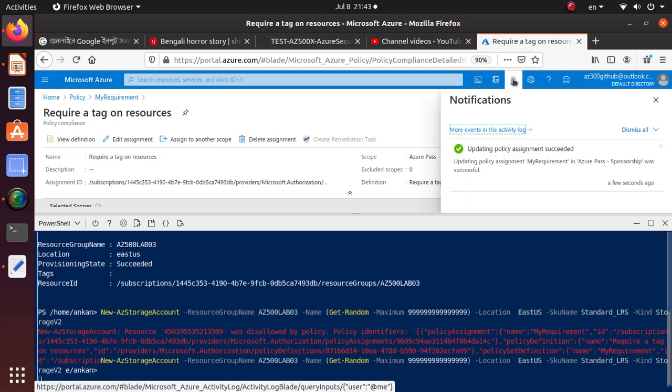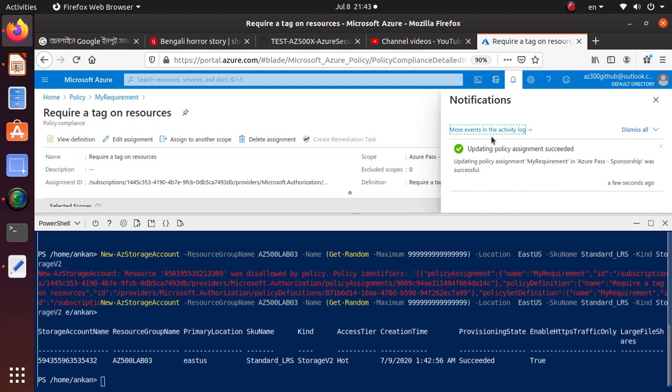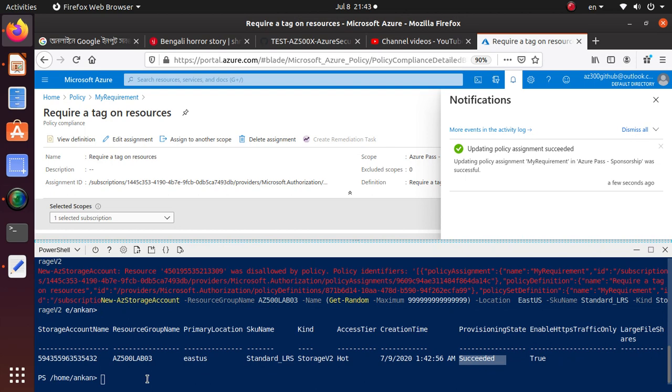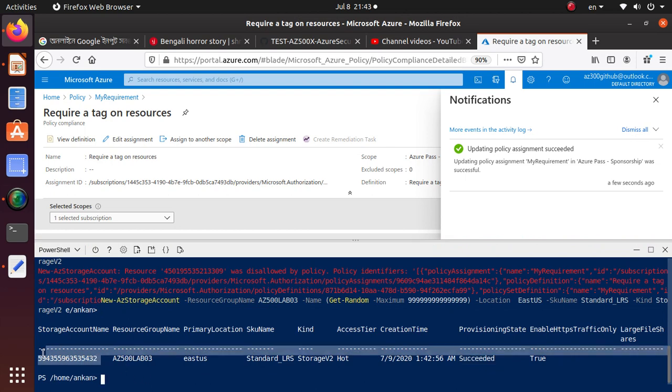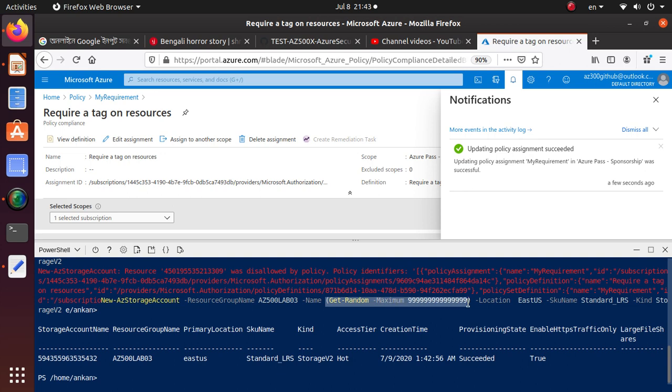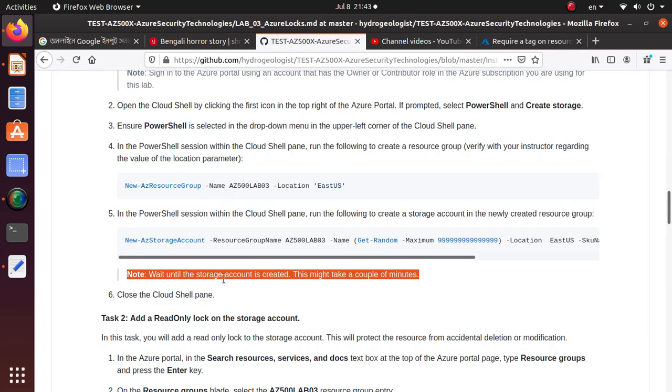And you can click over here on the notification bar from time to time, and it should also show what's going on in here. Now over here it says your provision state is succeeded. So I think we got our resource group and our storage account, and this is the random number that it's assigned to our storage account. Alright, so what next? We got that.